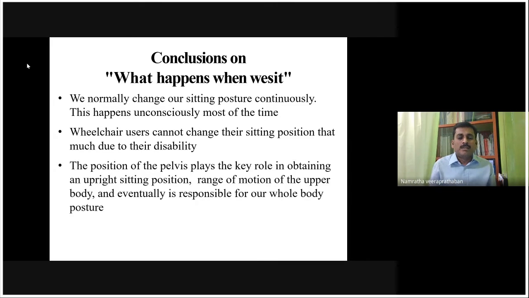So the key is the pelvic. In sitting, the pelvic is the key. If pelvic goes wrong, everything goes wrong. If pelvic becomes right, everything becomes right. So in conclusion, pelvic is the key in sitting. If you take care of the pelvic, the rest will be taken care of. If you don't take care of the pelvic, everything will go wrong.